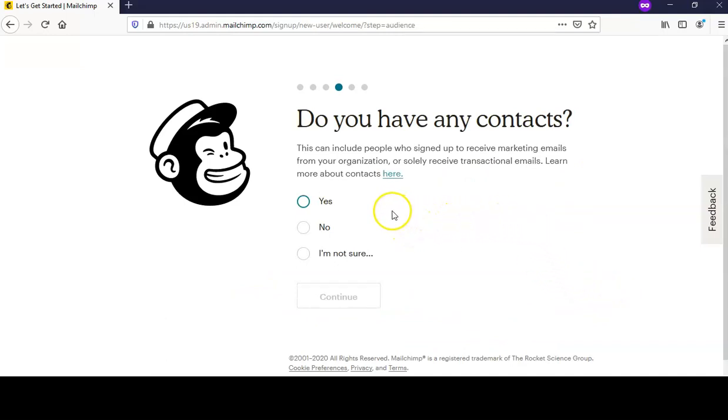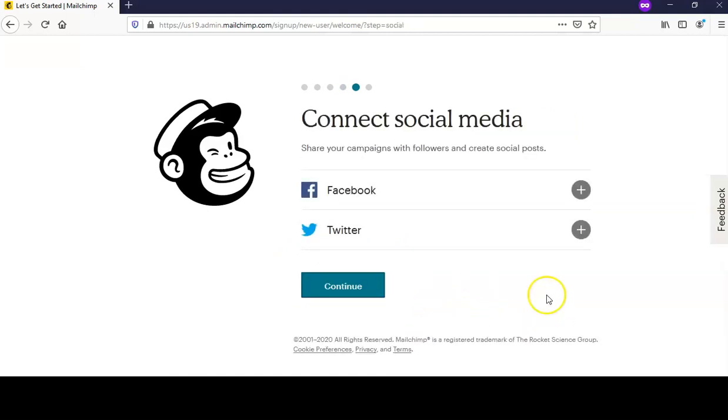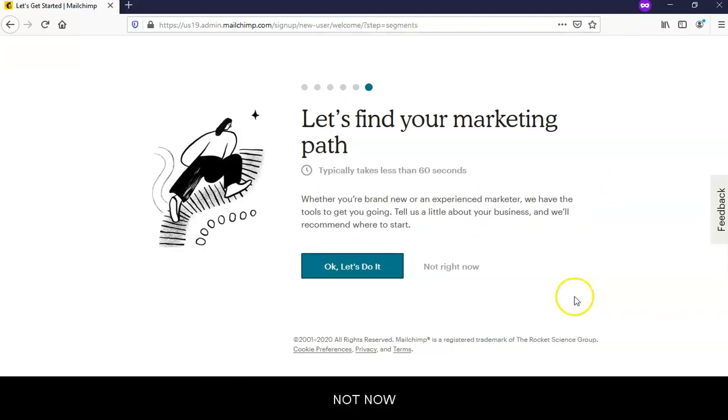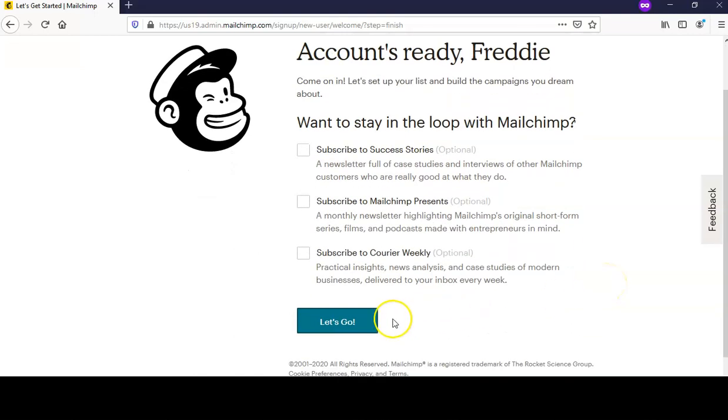Now this is where you can add your contacts. We'll do this later, so don't worry about this right now. Same with all your social media links. You can do it now, but we'll do it later just for this example. Don't worry about the marketing. Let's go.